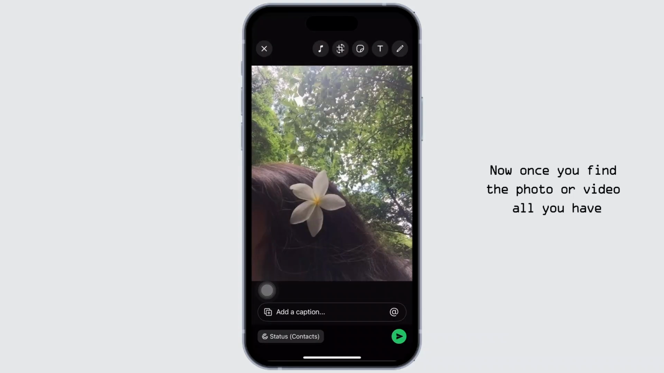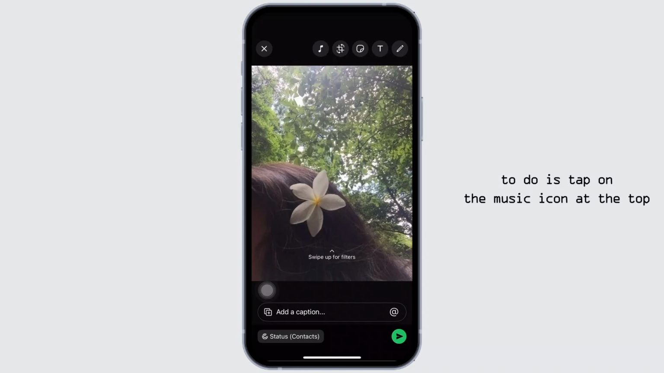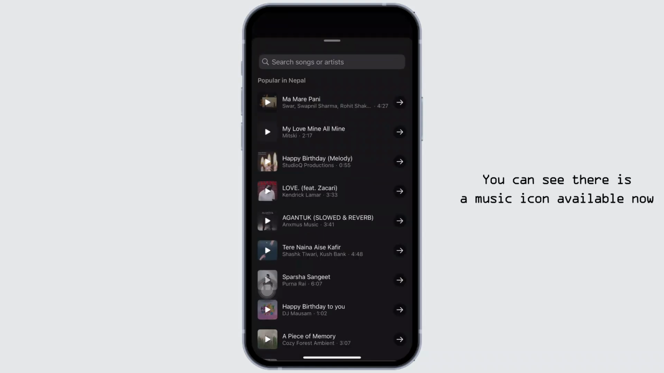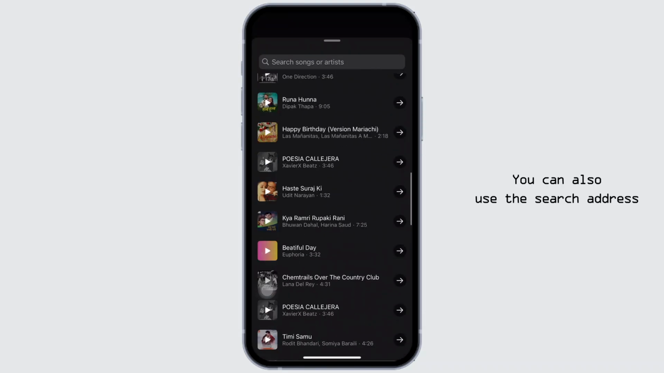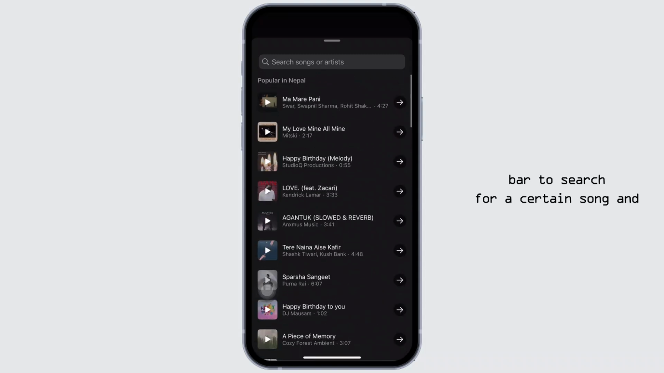Now, once you find the photo or video, all you have to do is tap on the music icon at the top. You can see there is a music icon available. Now select a song and customize it. You can also use the search bar to search for a certain song. And here we are simply tapping on a random song for an example.